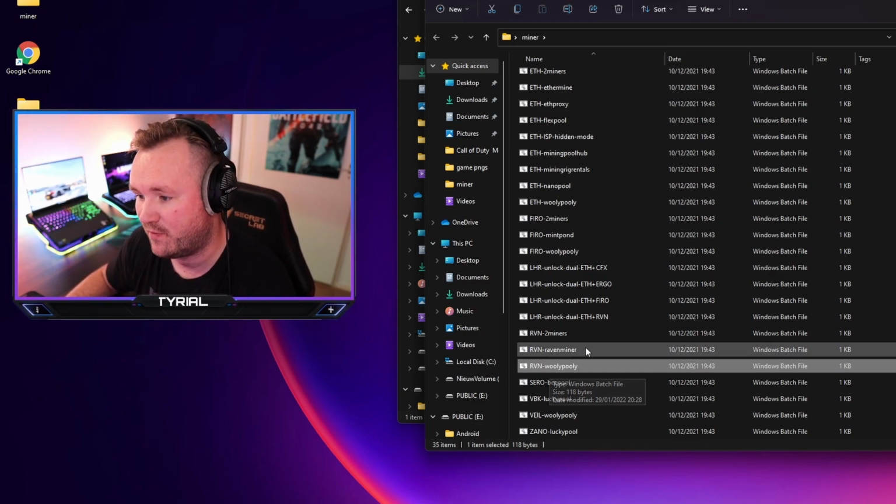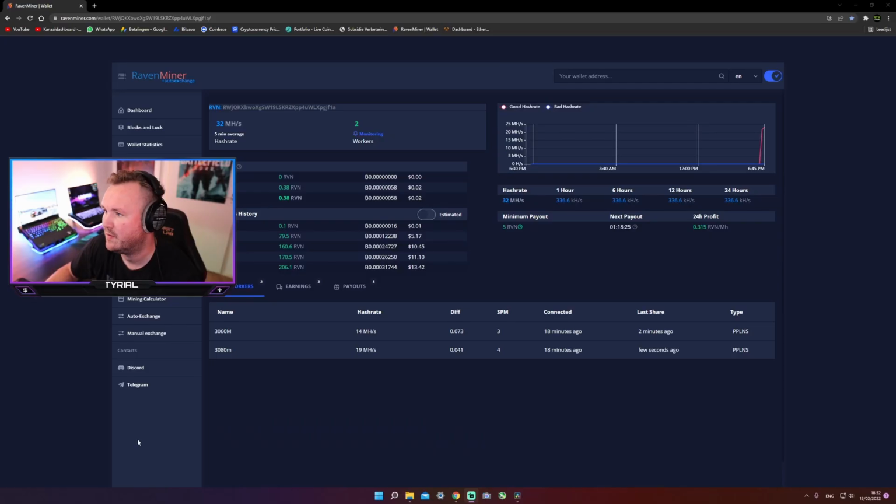Let me just show you what, for example, Ravenminer looks like. So we have arrived at ravenminer.com, and you have a little overview here. What is your average hash rate? What is the amount of Raven you have mined, or pending Raven, cleared Raven? My threshold is set at 5 Raven, so that's extremely quick payouts.